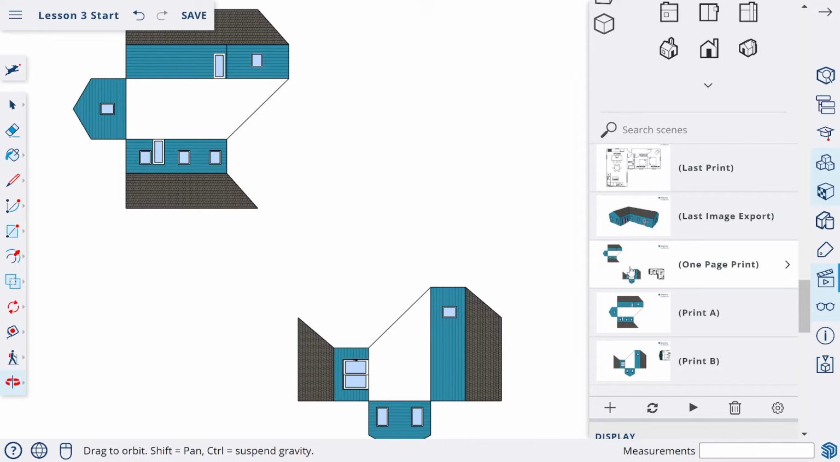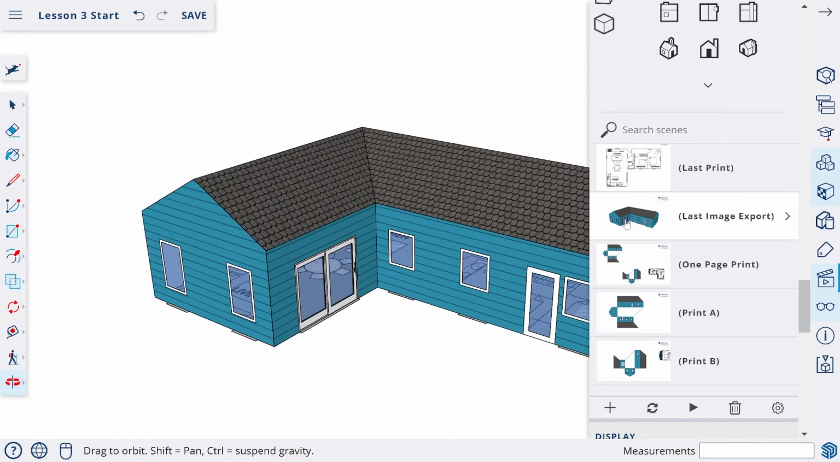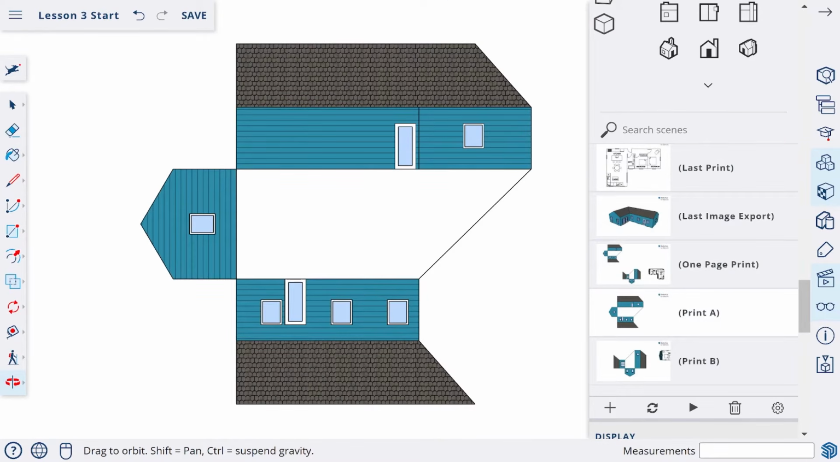the single page one. I could even go back to my last exported image, which is of the original model here. I'm going to click back on the print A scene here. Now we could simply go and print the 2 pages here using the settings that we have right now. However, we want to do one last bit of planning.